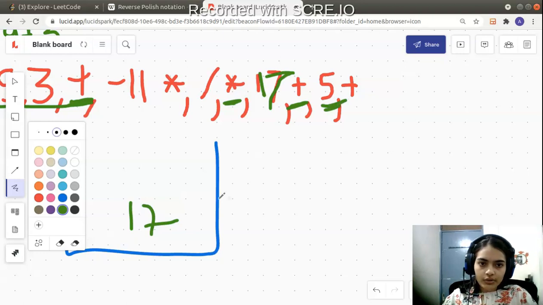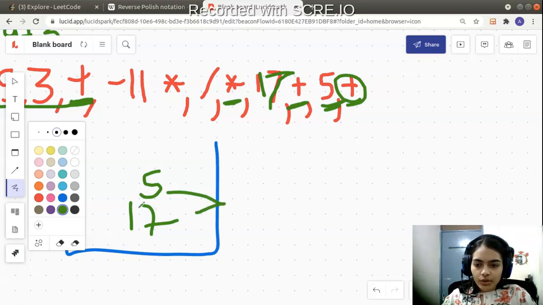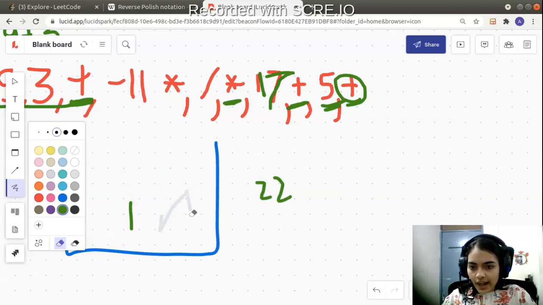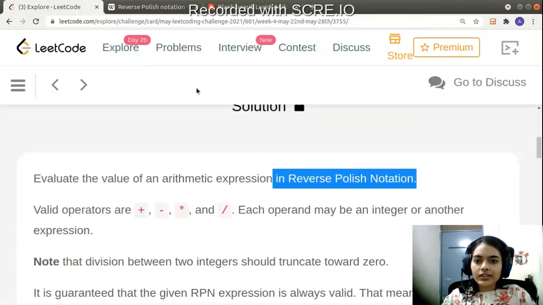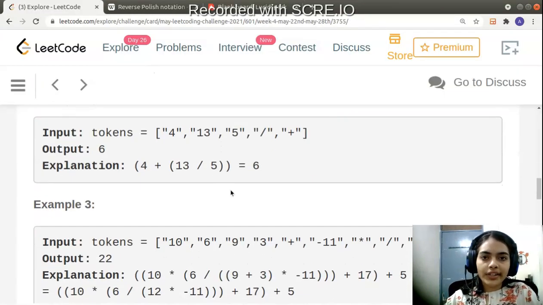Okay, let's go forward to the next. We have the number 5, so I'm going to push it in the stack. Next we have the operator plus. So I'm just going to add 17 plus 5, which is going to be 22, and I'm going to remove these two from the stack, and I'm going to push the result 22 in the stack. So that's it, and let's start coding this.